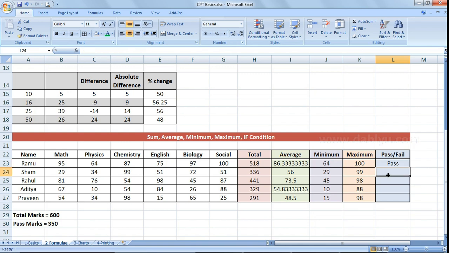Once again, let's look at it quickly. So what you have to do is equal to if this total is greater than 350, then you have to say pass. I have to put it in double quotes because it's a text. If it's not greater than 350, I have to put that he's failed. So that's the condition if it doesn't satisfy, right? So if I just press enter, it automatically says that he has failed the exam, right? That's how you need to use the if condition.